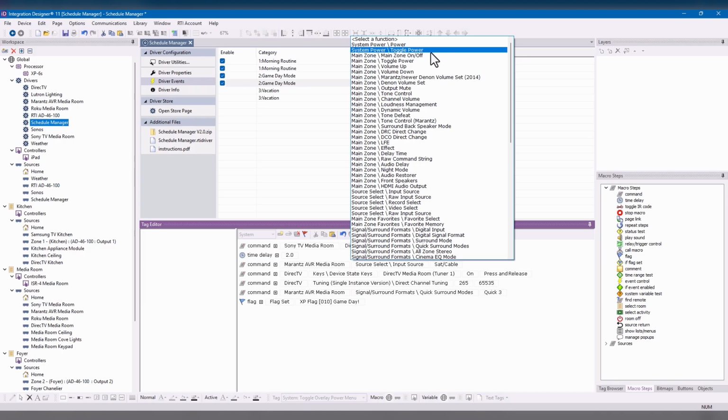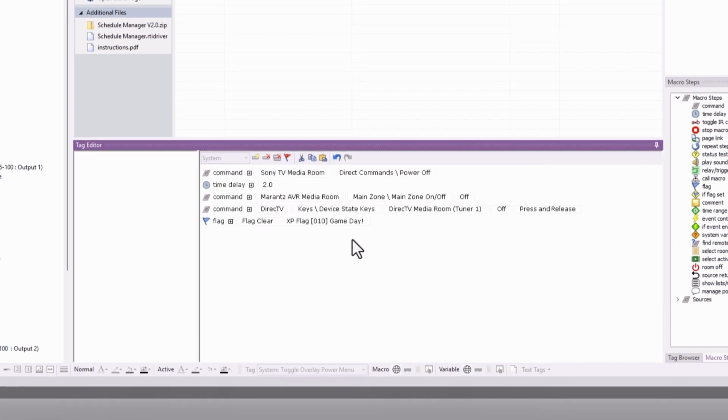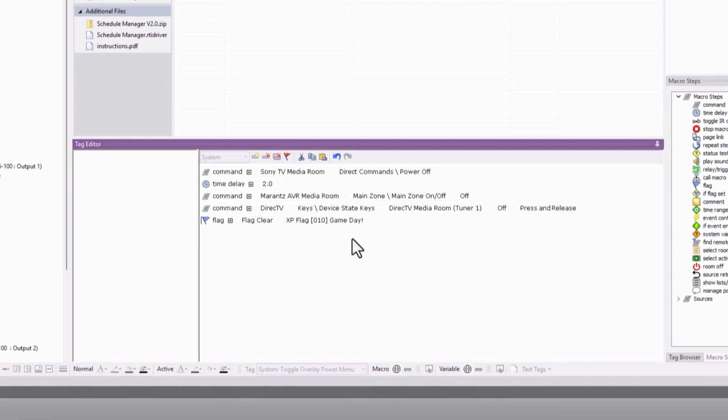So let's go to main zone on off and turn that off. Let's turn our DirecTV off. And I think that's pretty much all we need, with the exception of clearing our flag so that that sports logo doesn't normally show up on weekdays or any other time where there's no football going on. That's a pretty cool effect.